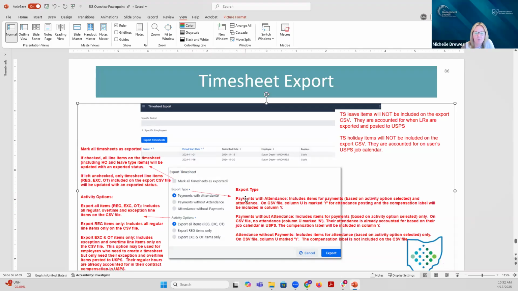So you can export payments with attendance. This is going to include items for payments based on what you selected down here on the activity, and it will also include attendance. So on that CSV file, there is a column U that is marked for attendance, and it will be marked as Y for yes, to include it for the attendance posting in USPS. And there also will be a compensation label in column Y.